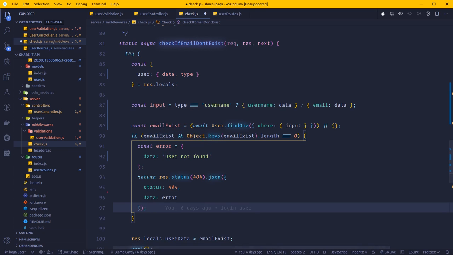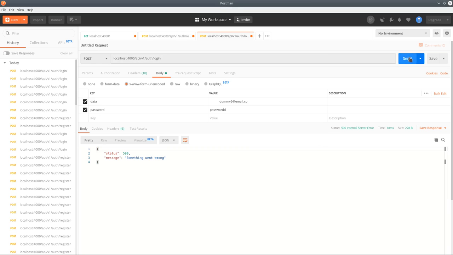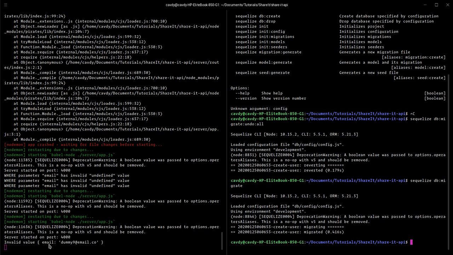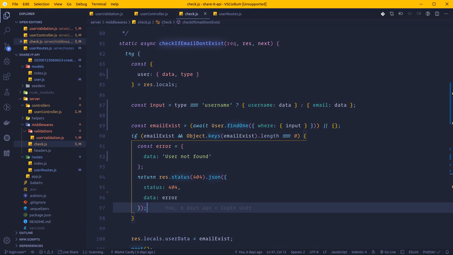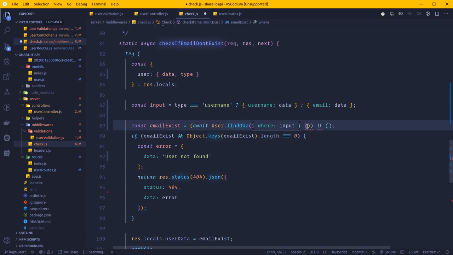Okay, so let's test our endpoint now. Hit this endpoint. It says something went wrong. Let's see what happened. Invalid value email. Yeah, so why is this? It says invalid. Okay, sorry. We don't need these extra curly braces here. That's my bad, because I already put in curly braces here, so we don't need an extra one there. So save this now. It should work fine now, I believe.